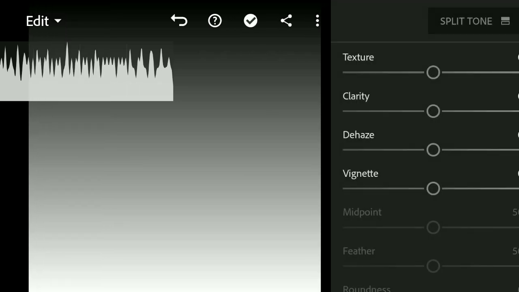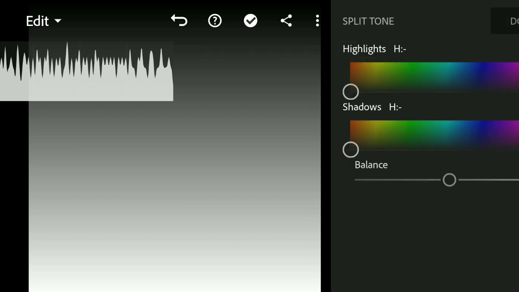Now if we go to the split toning option, here I am using the Lightroom app, but most popular photo editing apps offer these options called split toning. Here we can find two options, highlights and shadows. First I'll just show you how they work and then I'll show you the real application. Now just look at my fingertip.